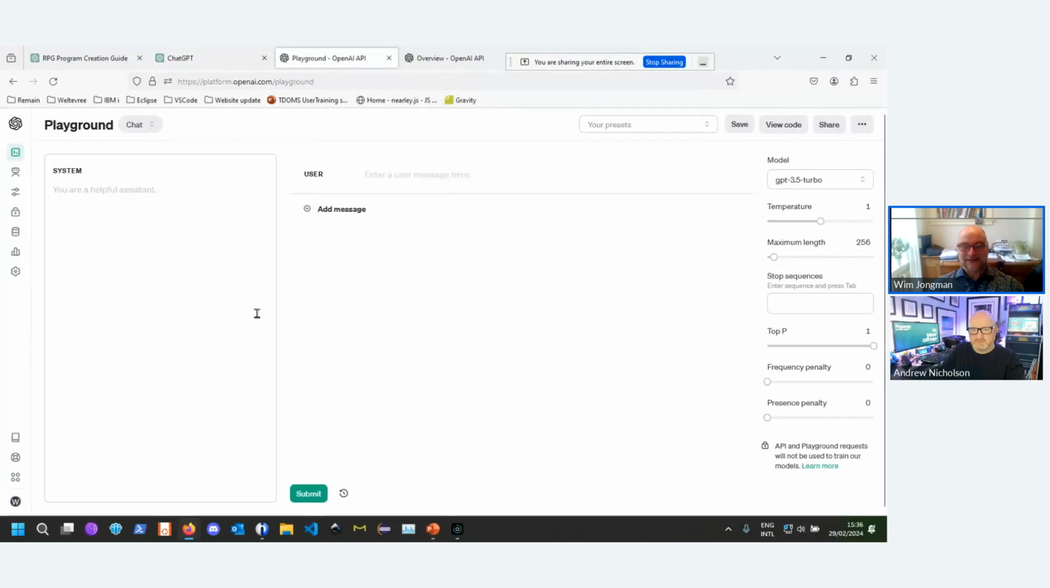Inside this, we have the playground. The playground in ChatGPT basically is a way of experimenting with the engine and helping you understand what it does. For example, I tell it here what it is. I tell the ChatGPT what it should be. So I can tell the ChatGPT anything, right?